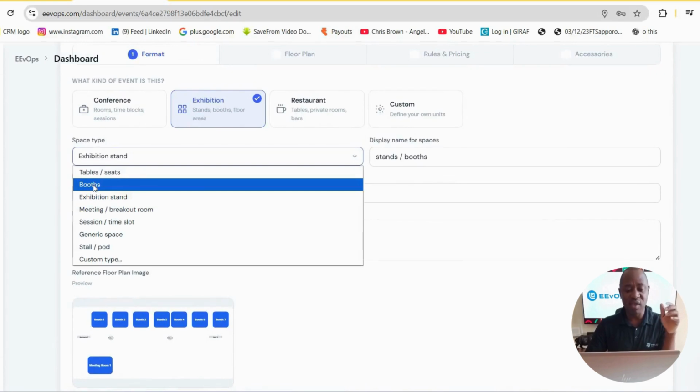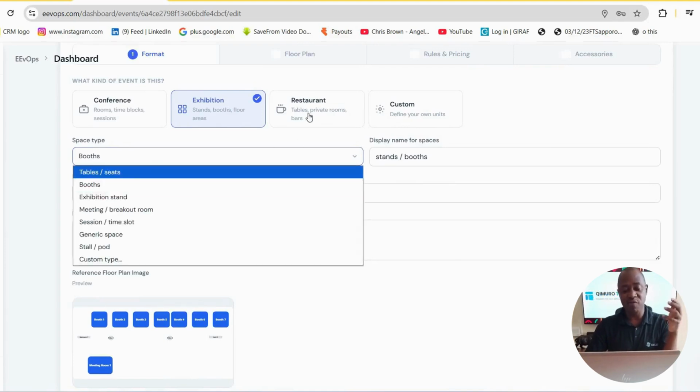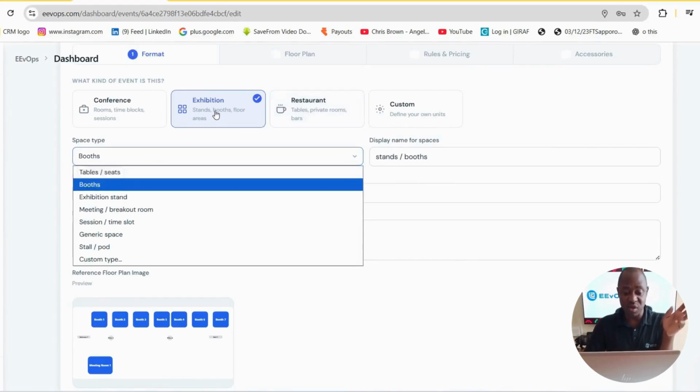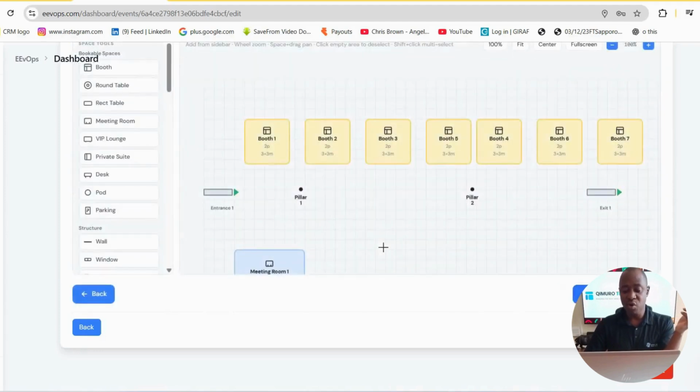Let's assume you are selling booths. Okay, not tables. Tables is usually if you're doing a restaurant and you're doing a gala dinner and you want people to book tables. Yeah, so you can actually use the tables. In this case, you're doing an exhibition, so you're doing booths. So once you have selected the booth, you go to your floor plan.